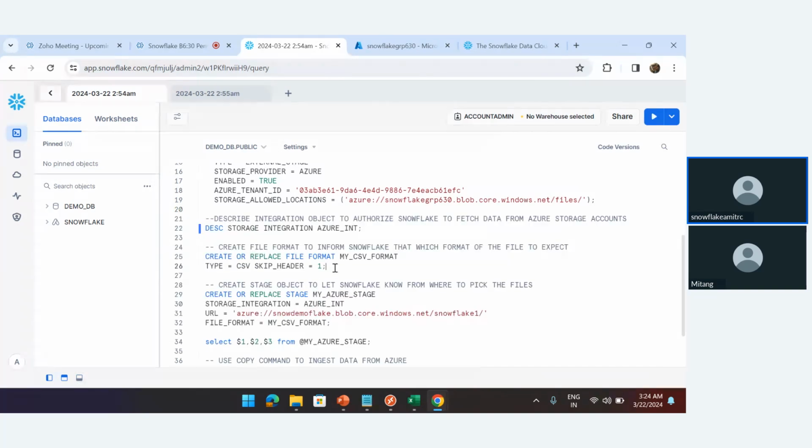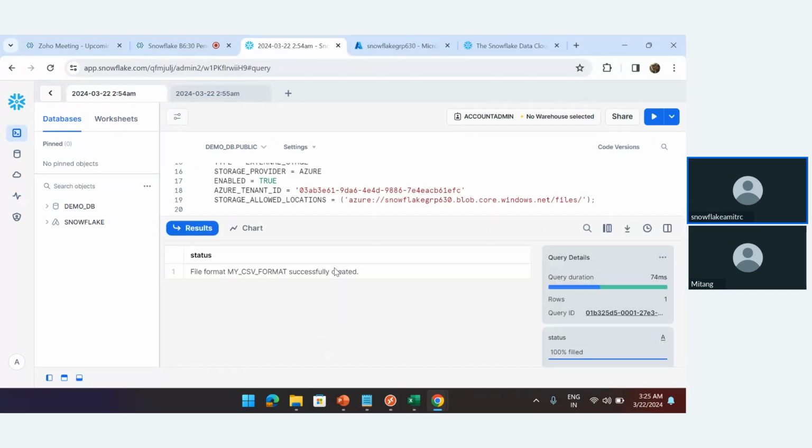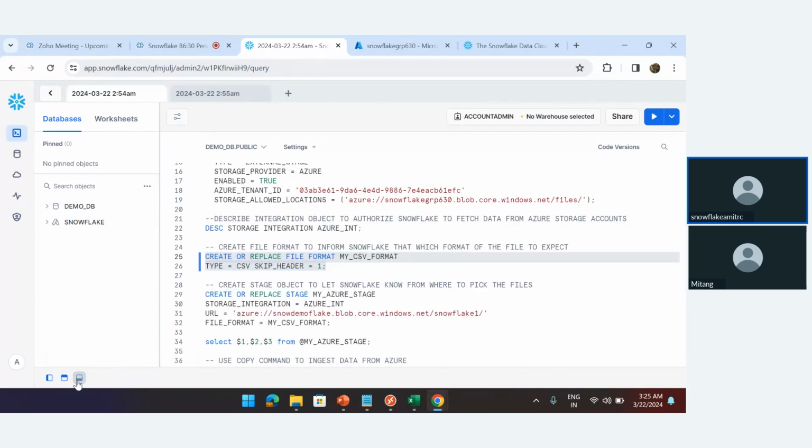Now after that, you have to create your file format. Whatever files you are loading, according to that, you will be creating the file format. If you are loading CSV, you will be creating the CSV file format. If you are loading JSON or Parquet, you will be creating that type of format. So let me create the file format here. Once the file format got created, then we need to create the stage object. So create or replace stage name.